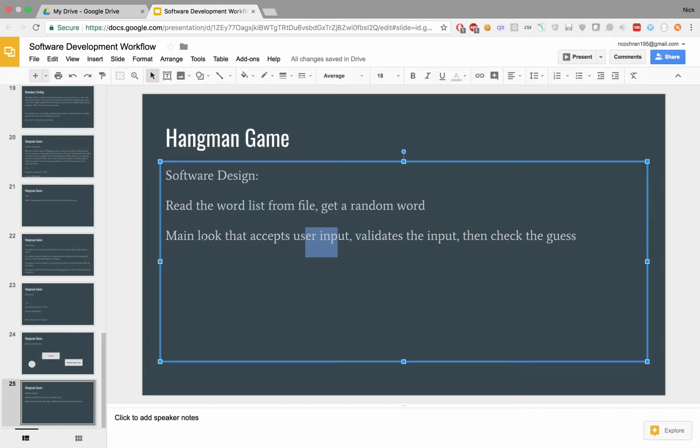We have, this should be loop. So we're going to have a main loop. So you can imagine there's going to be some sort of while loop in here with some conditions, and we're going to have a raw input here. We're going to have some if statements here. Maybe even do a try except.